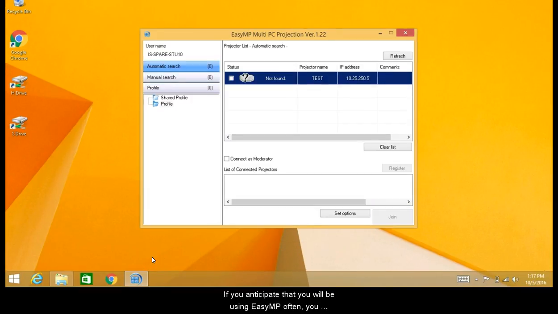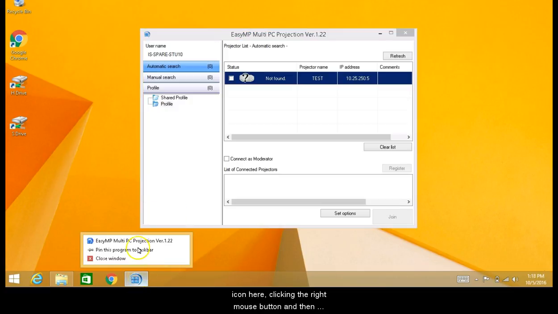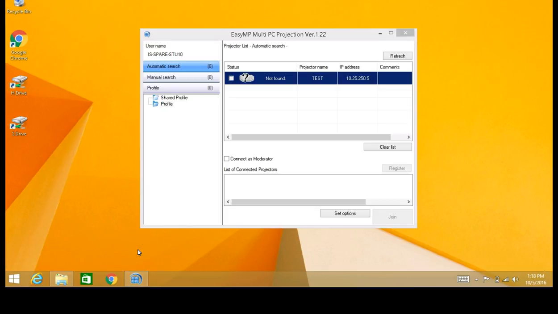If you anticipate that you will be using EasyMP often, you can pin it to your taskbar by hovering over the program icon here, clicking the right mouse button, and then selecting Pin to Taskbar.